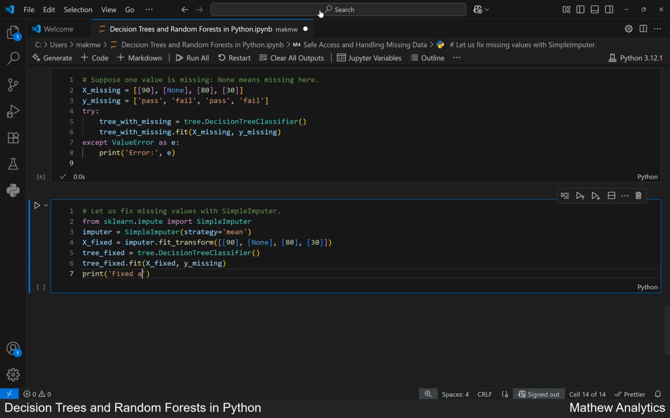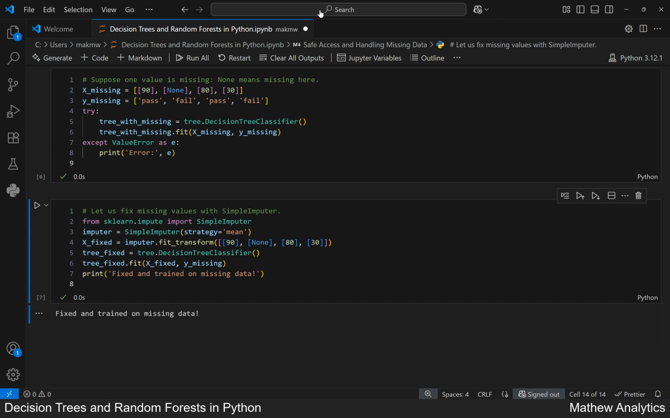Running the cell now. If you have missing data in your own projects, try out a mean, median, or other strategies to fill it in.